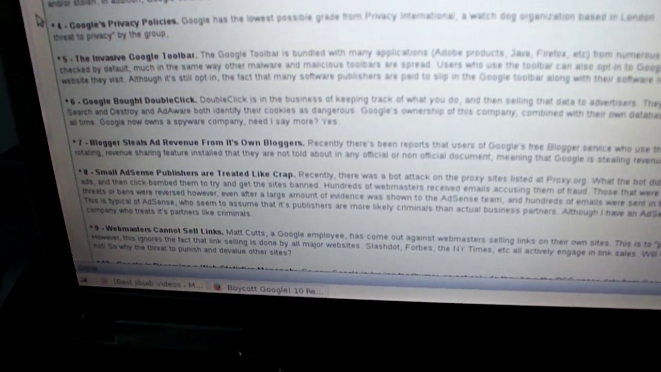Seriously, it's insane. Oh, they bought DoubleClick. They keep track of what you do, and then sell that data to advertisers. They're a spyware company. Programs such as SpyBot Search and Destroy and Ad-Aware, which I both recommend. You should get both of them, because they're free and you need that. Especially SpyBot Search and Destroy. It'll clear your system of spyware. If you have McAfee, you put it on an old computer, it'll really work.